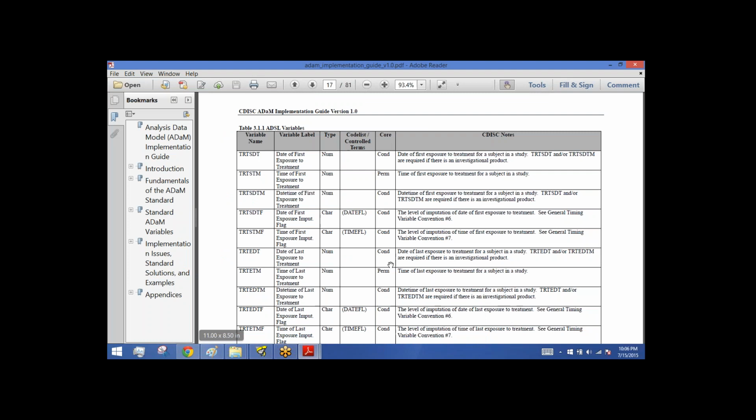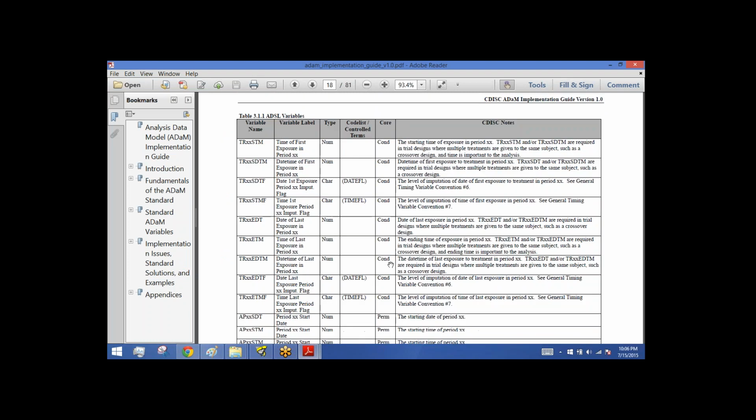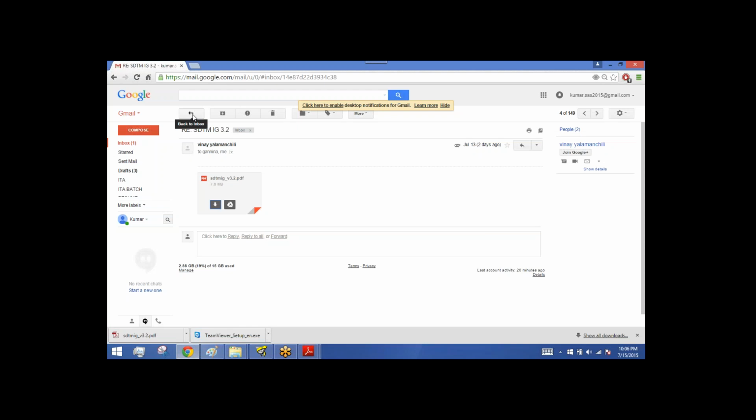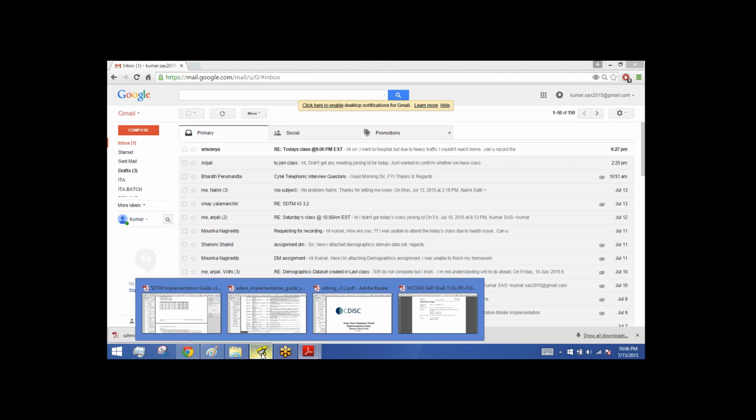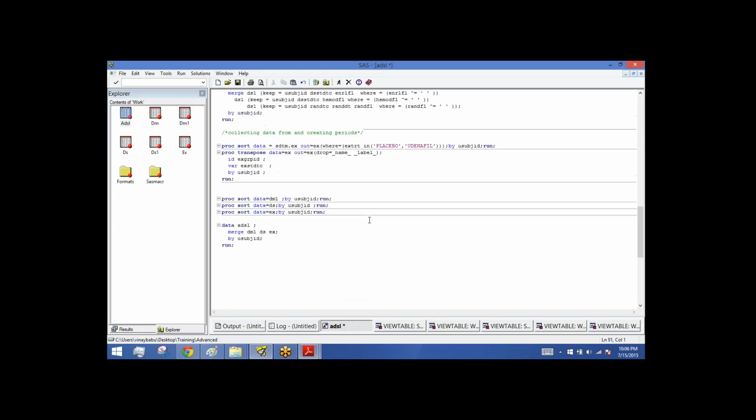Did everyone have the ADaM implementation guide? Did I send it? I'll send it to you today anyway. The ADaM implementation guide, and I will send you the code next week after completing the entire code.